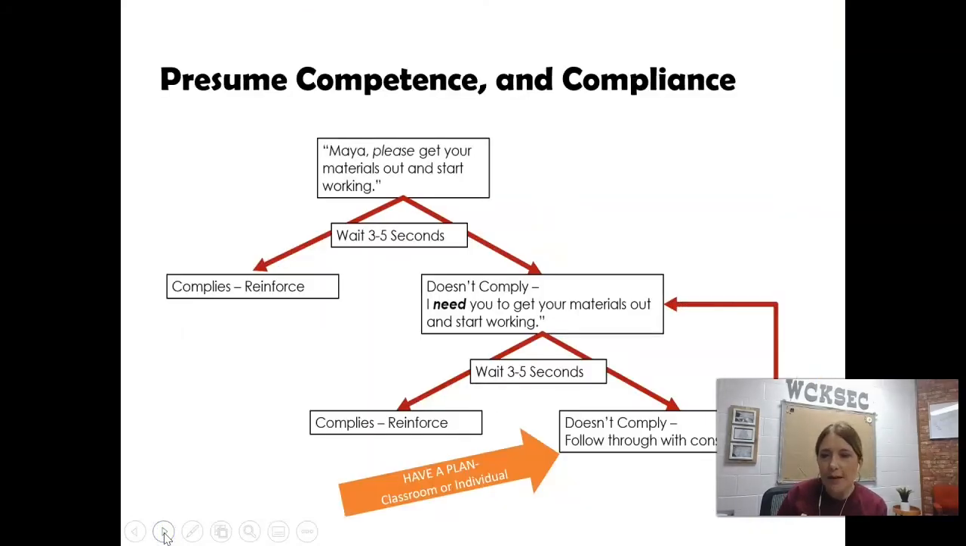So this is just an example of giving that directive and then waiting for compliance, because if we have the thought that they're never going to comply, then they're more than likely not going to be able to do it. So for example, Maya, please get your materials out and start working. And then you're going to wait 3 seconds. If they comply, you're going to encourage them. You're going to reinforce the good behavior of compliance they had.